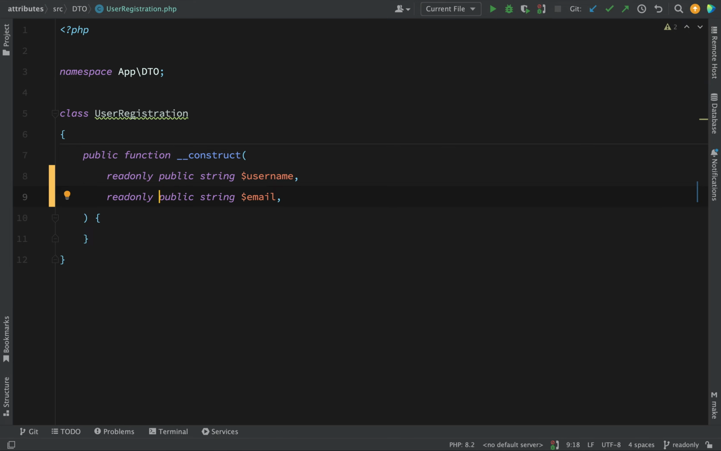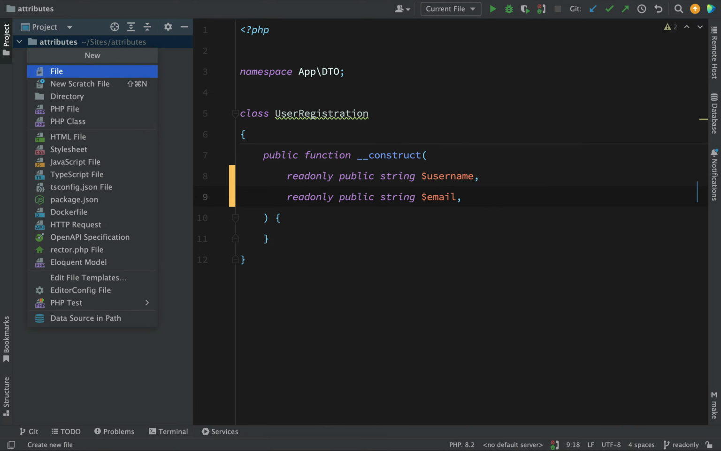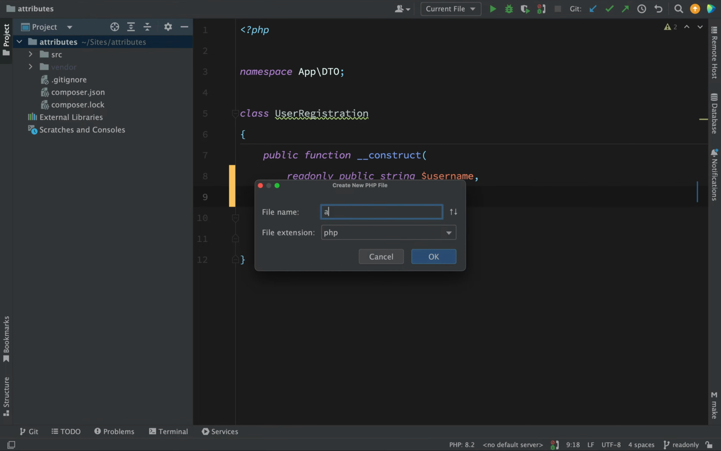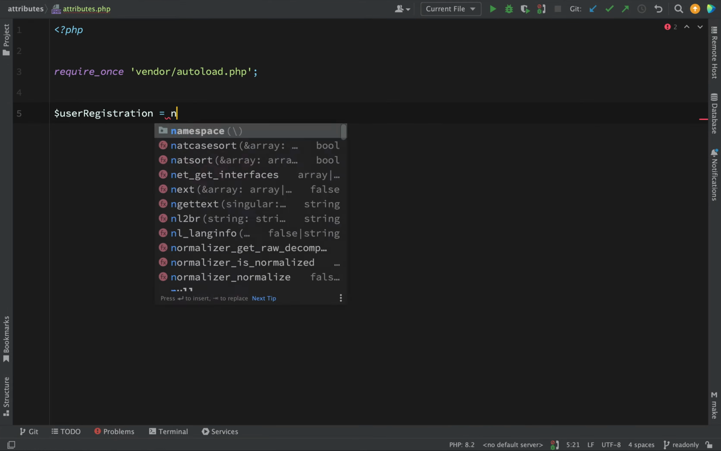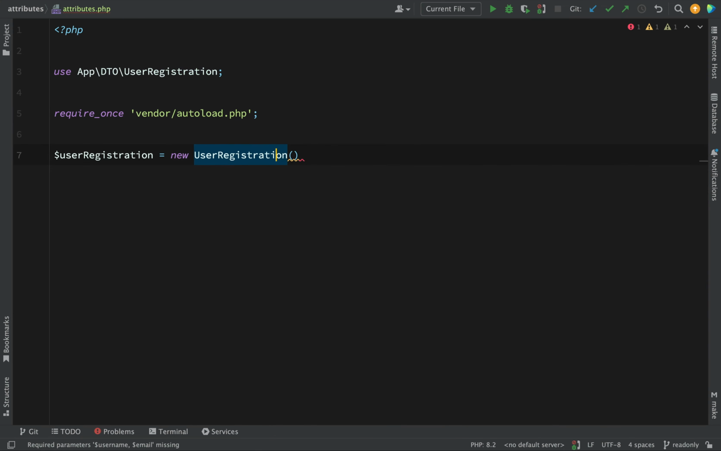Let's demo this. I'll go and create an attributes.php file at the very top level, where we can just use it to play around with this stuff. The first thing we'll do is make sure we've got our autoloading, so require once vendor/autoload. And then we shall instantiate a user registration DTO. I'm just going to import that, and it's very simple, just like any other constructor. Absolutely nothing else is different about the way you do this.